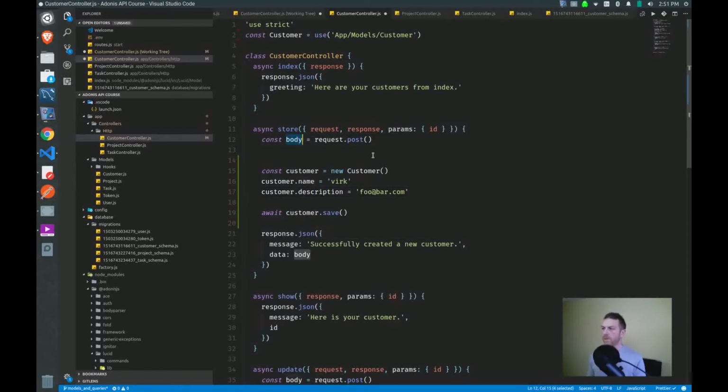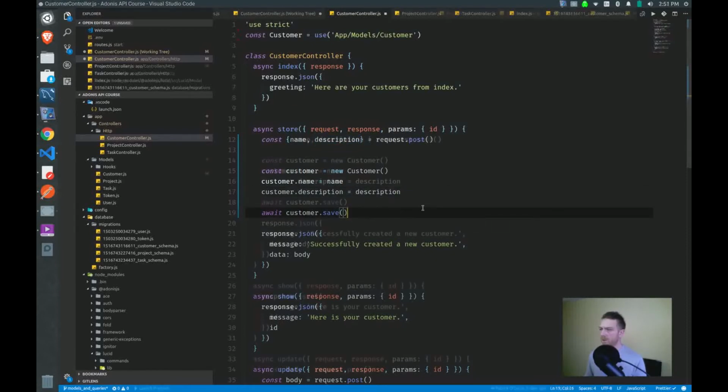And where is this information coming from? You may remember that with a post request to use the store method, the data that's being used to create that new customer is coming on the request body. So here we have the body. And we can actually use ES6 destructuring here to take out the name and the description values that we need. So our customer name will be name, customer description will be description, and then we can save it.